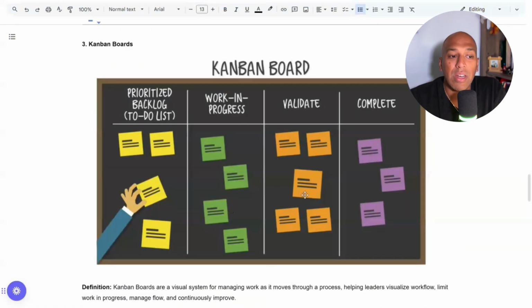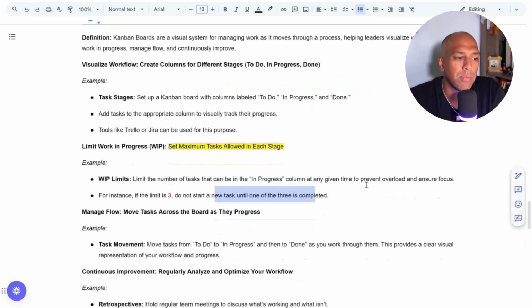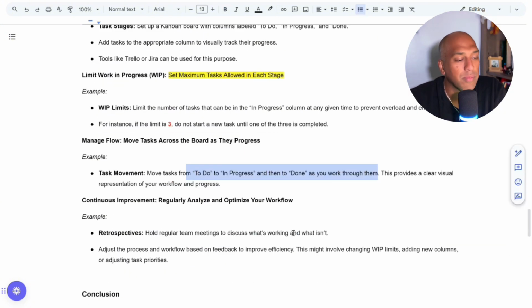So you finish one here and move it to validate. Let's say you're waiting on someone else for approval, or you just have to review it yourself. And then you take one more and put it into work in progress. And also keep a limit on validation to make sure things are moving all the way through to completion. Manage flow. Move tasks across the board as they progress. Move from to do to in progress and then to done as you work through them. This provides a clear visual representation of your workflow and progress.